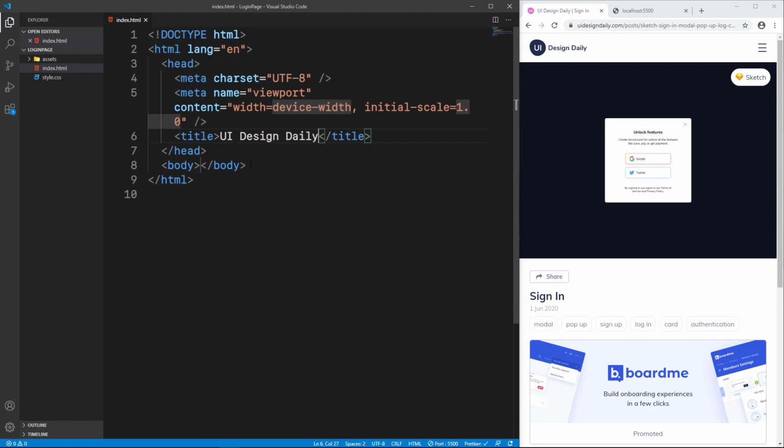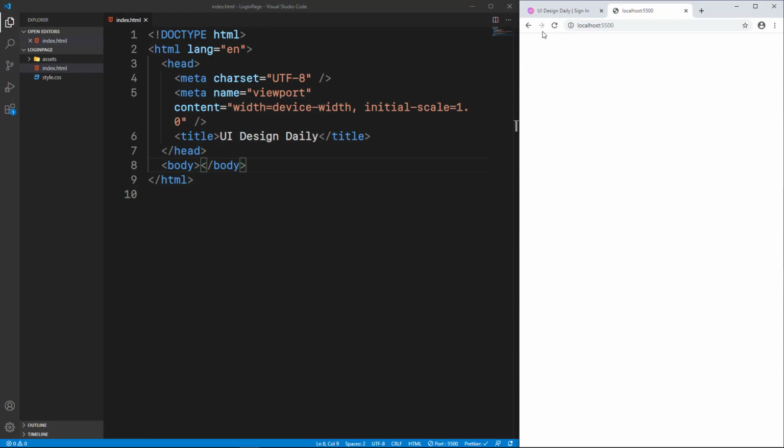I'm using Prettier, so it's just going to format my code nice and clean. You can open this up in a live server. My server is actually running on port 5500 right here, localhost. If I refresh, you can see UI Design Daily, and the title has been changed.